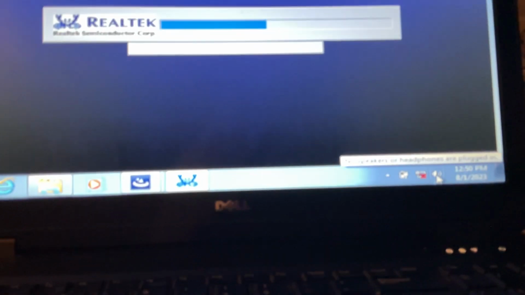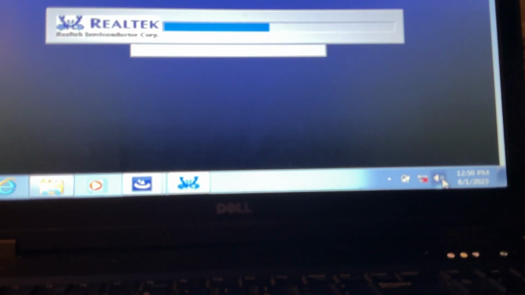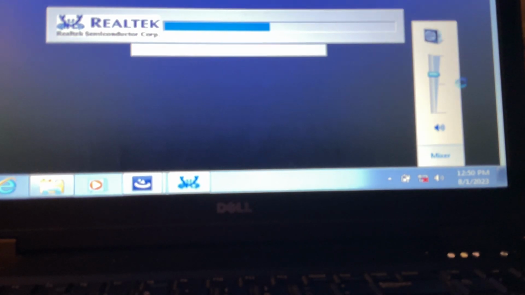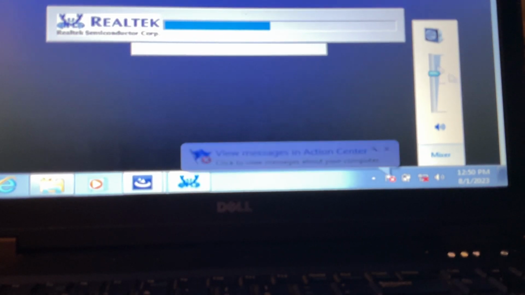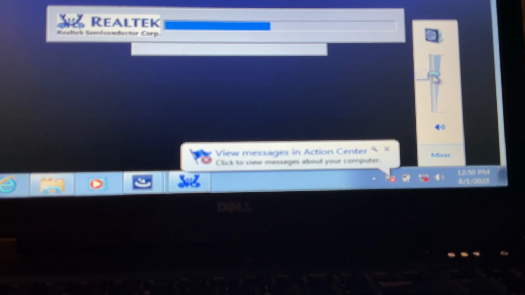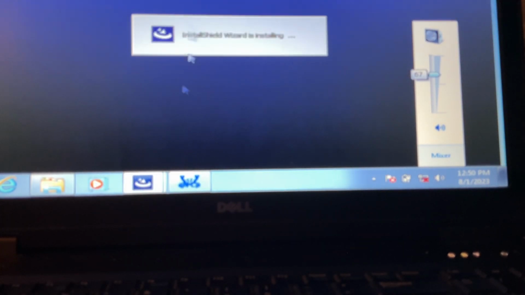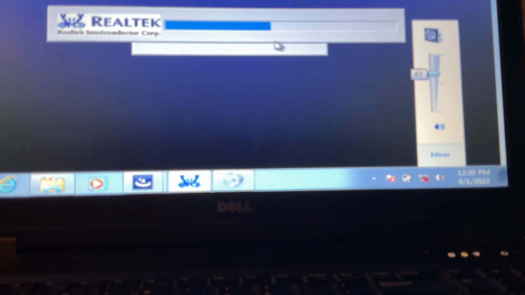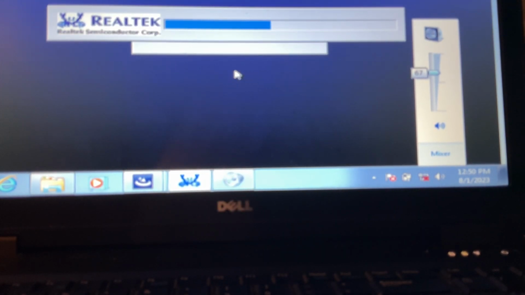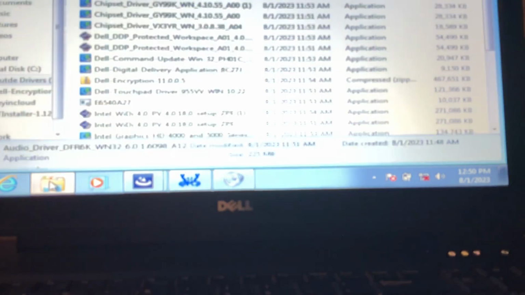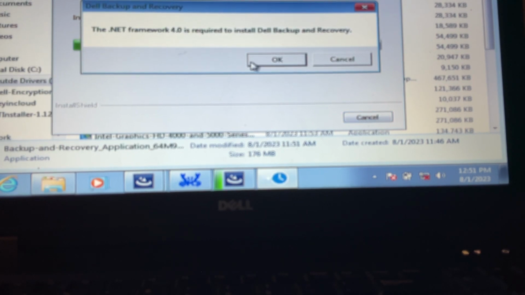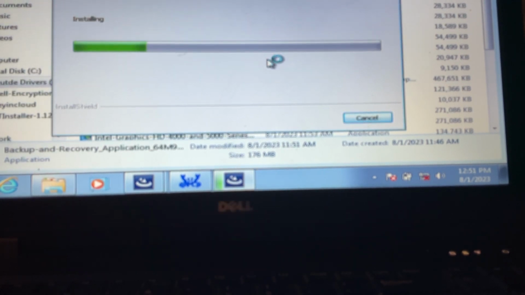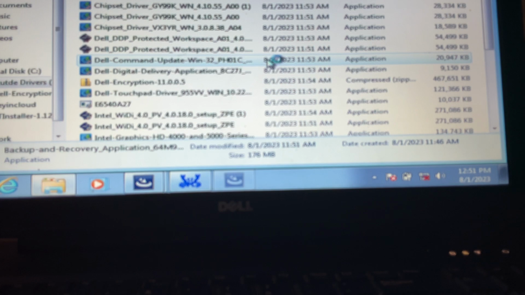And we can see that it is doing its job. It says speaker headphones. We have no sound, but that's perfectly normal. That's the installation progress. Next, the Dell backup and recovery tool. .NET Framework 4 is required, so we'll install that too.